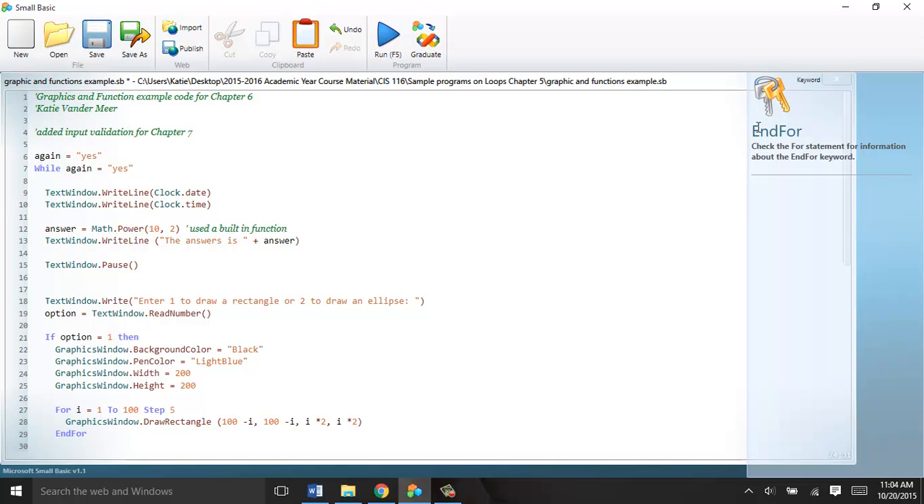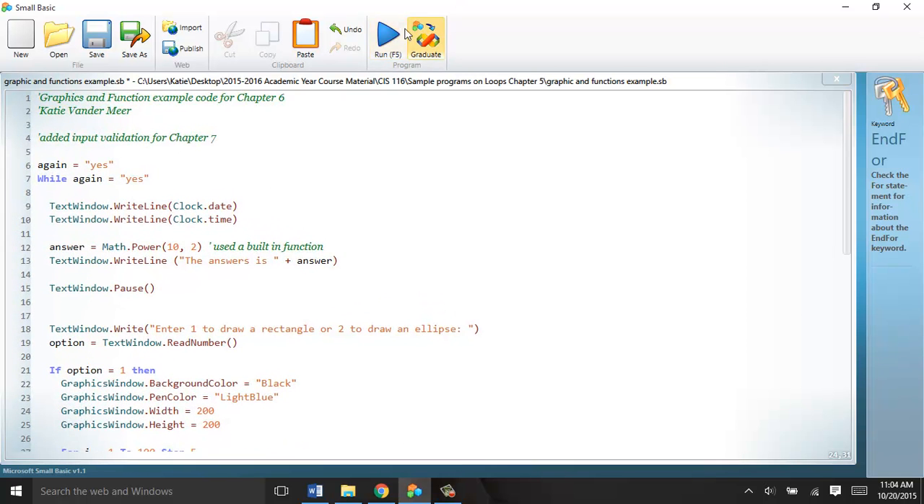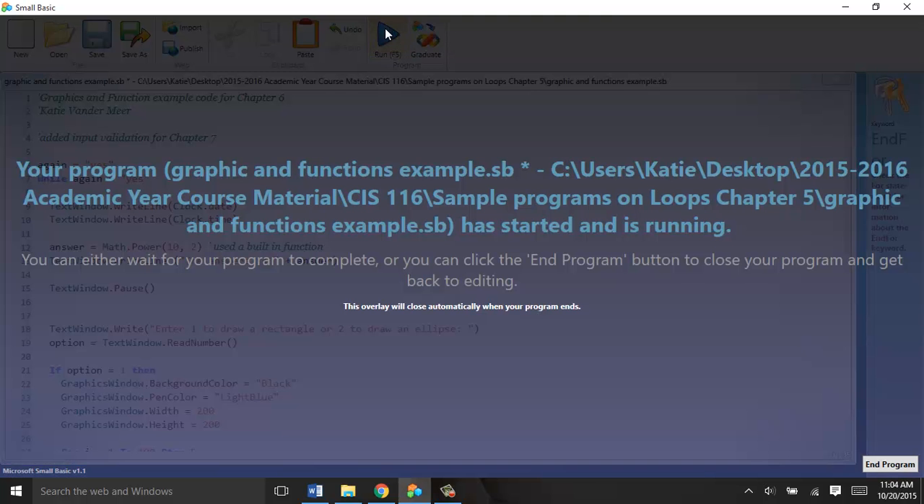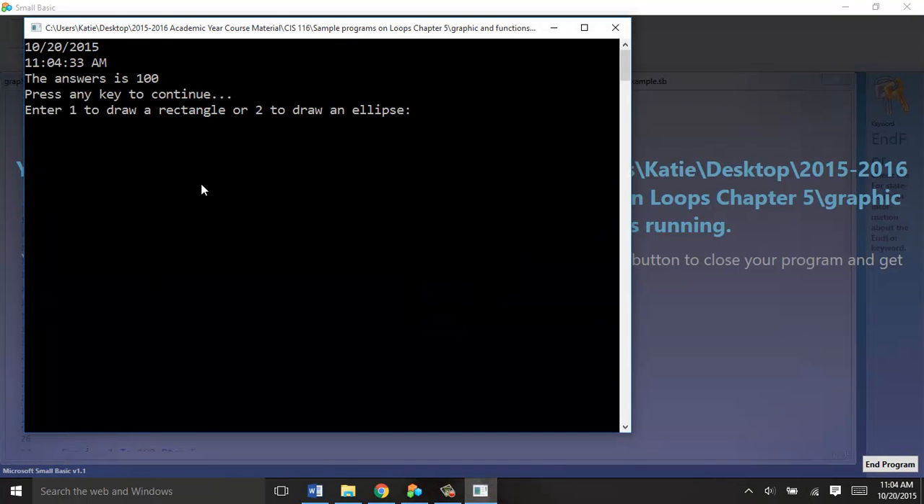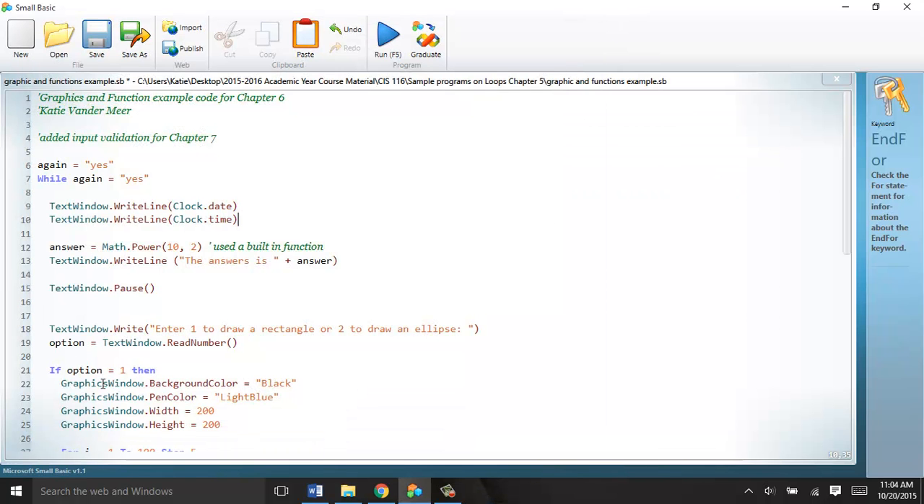Okay, let's look at some defensive programming for this one we are working on. I'm adding input validation for chapter 7. So running through this program, remember, what is my input? Here's my input: enter 1 or 2. What if I enter in 7? Well, it does 2, but I didn't say to do 2. I said to do something else. It just does the default. So I want to input validate that. So there's my first one right here.